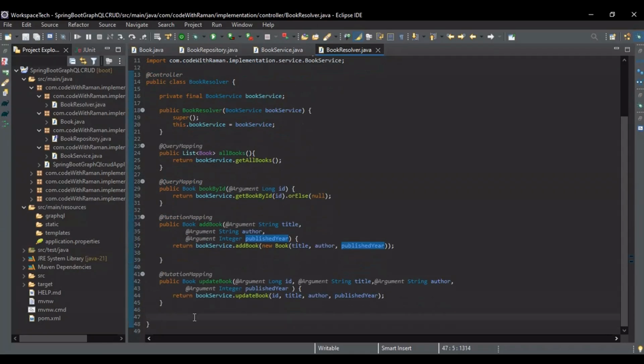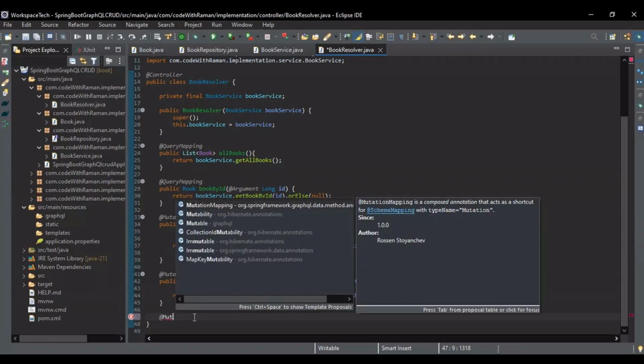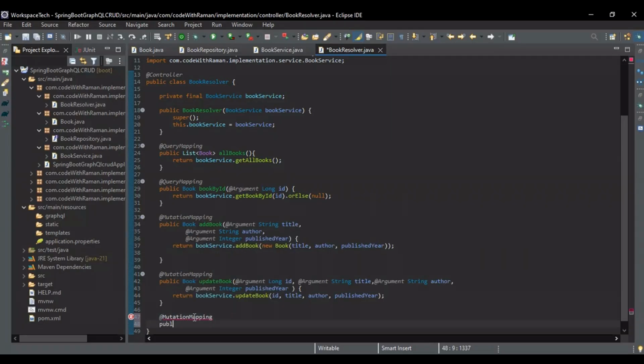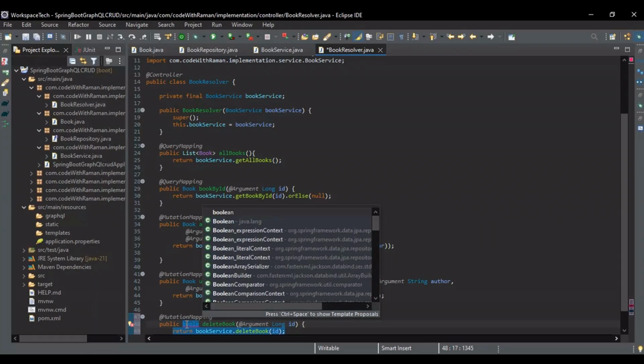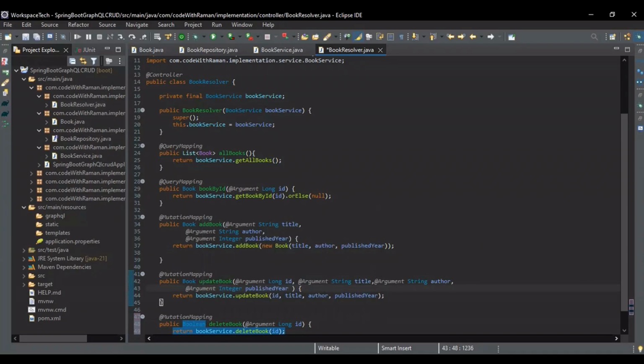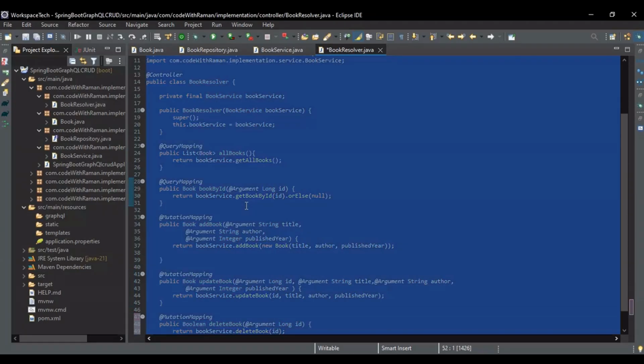Now another mutation query will be for delete. So let's say mutation mapping, and we'll say public. We need to define a book. We'll say delete book, and in the delete book we need an argument of ID. So we'll say long ID, and simply return it from book service dot delete book by ID, passing the ID. Oh sorry, I find it wrong. We are returning a boolean, so it will be a boolean. So a boolean will get returned here. Now my resolver is also ready.